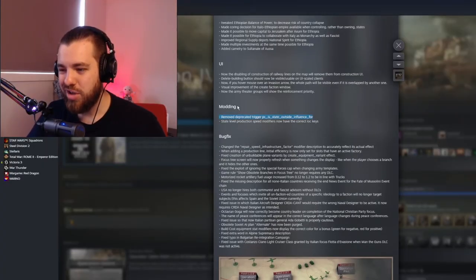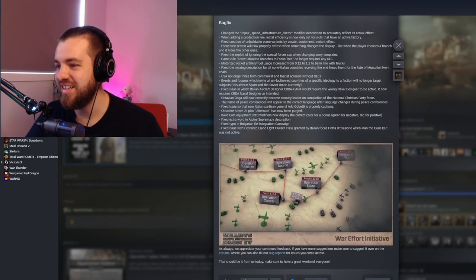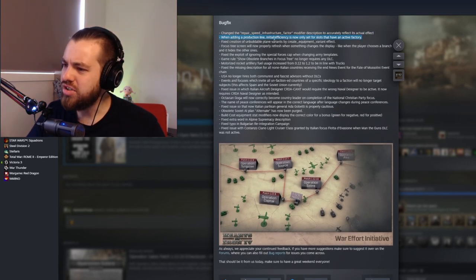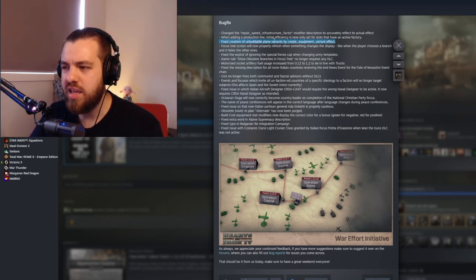I'm going to ignore modding because I don't mod and I don't think any of you guys do either. For the bug fix stuff, when adding a production line, initial efficiency is now only set for slots that have an active factory. Cool. Don't know what that means either. Fix the creation of unbuildable play variants. I feel like some of this is AI behavior.